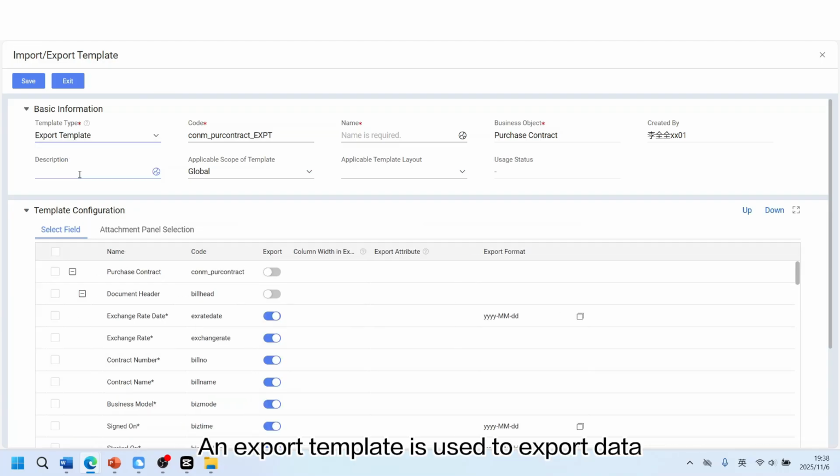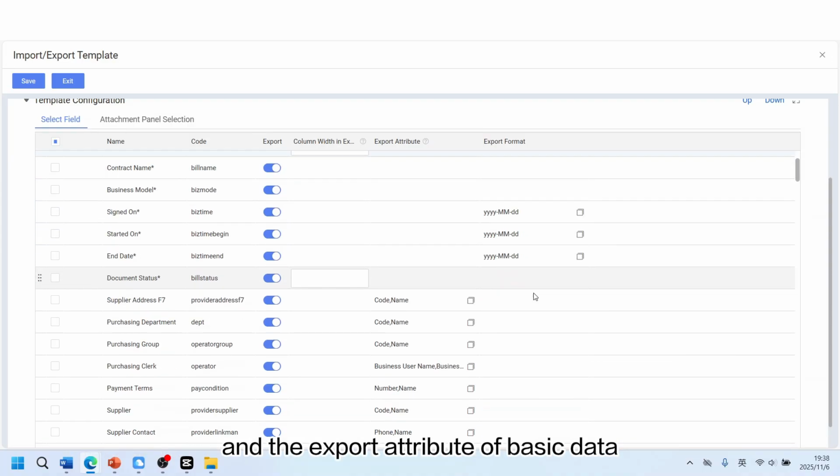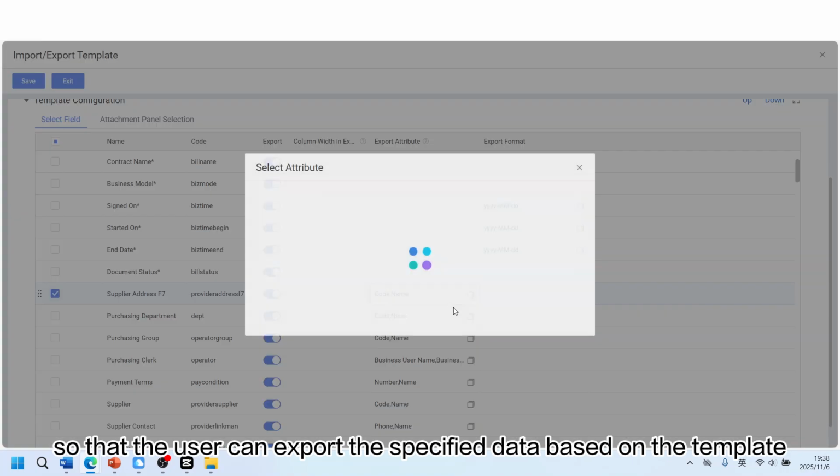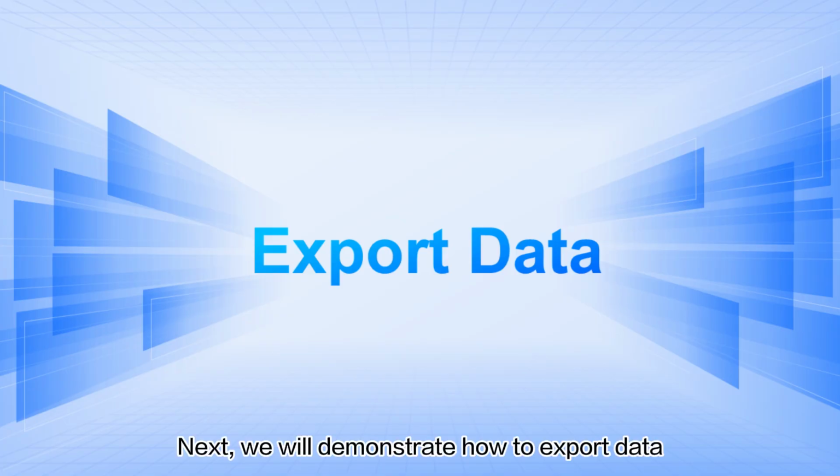An export template is used to export data. It is used to configure whether the fields of an object are exported and the export attribute of basic data so that the user can export the specified data based on the template. Next, we will demonstrate how to export data.